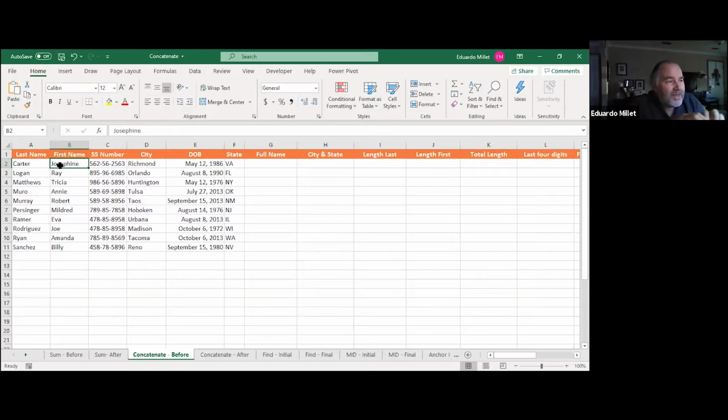But the idea is you want to have in each cell or in each column one type of information. You don't want to combine. In fact, sometimes we get tables that have first name and last name together, or we have last name, comma, first name. That is actually difficult, because you have both. If you want to write a letter to Mr. Millet later, and you have Eduardo Millet together, it will be difficult for the computer to separate the names.